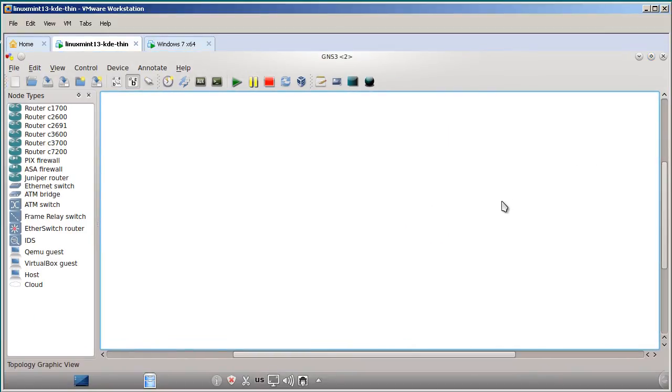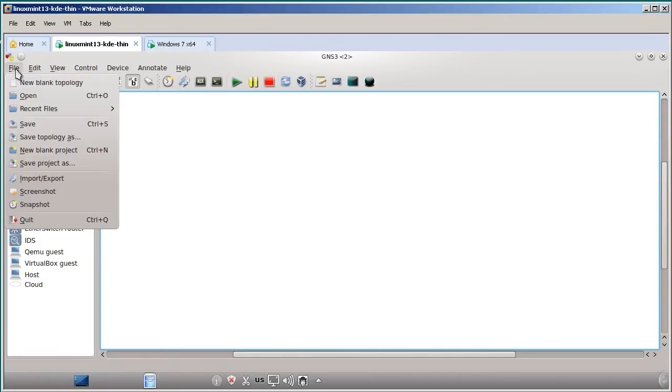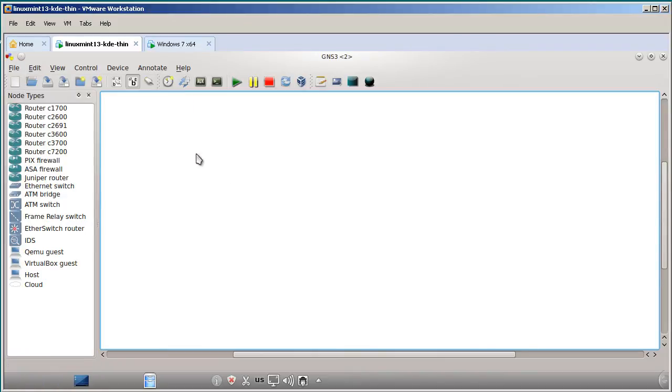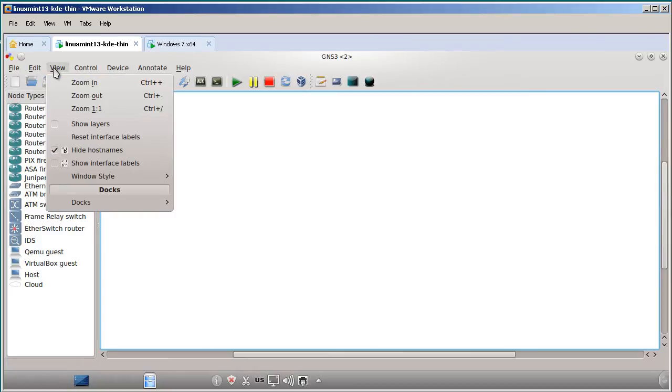So let's expand that window out a little bit. So let's go through the different options up top. Nothing too much under File. Now this screenshot program is something I like using a lot. If you make your topology all nice and pretty and then you want to make a JPEG of it or a PNG of it, there you go, a screenshot is good. Usually where most people will go is to Edit and Preferences or IOS images or hypervisors. We'll actually get back there in a bit, but I want to show you what happens under View.